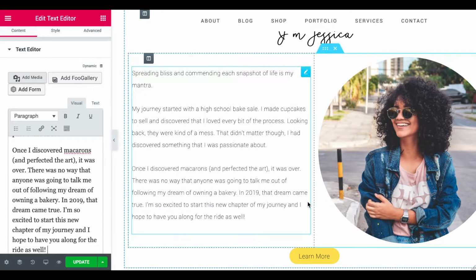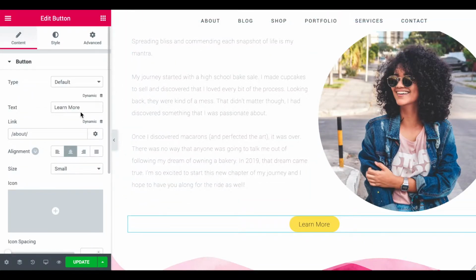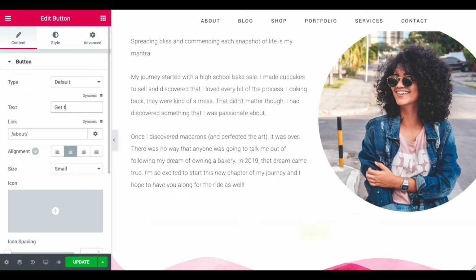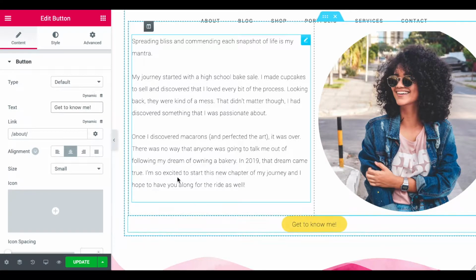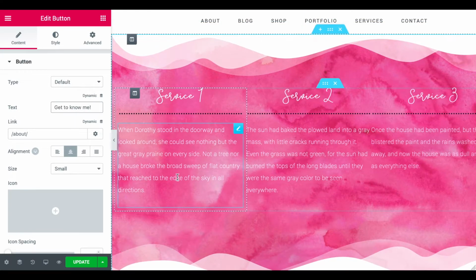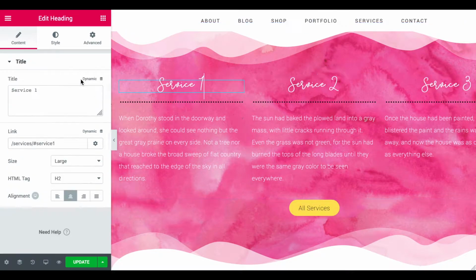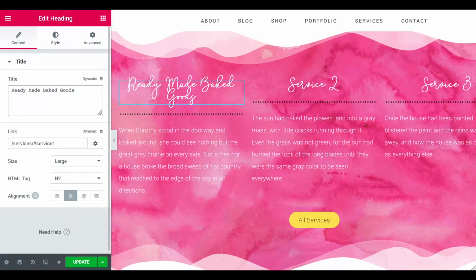Now that I'm done putting in my About Me content, I want to edit the button below to be a little bit more personal. I can click on that and go to the left and type in Get to Know Me in the text box to change what this says. After updating the button and the About Me content, I'm happy with that, so I'm moving on to the services. For this, I'll just go ahead and update the services that I offer.